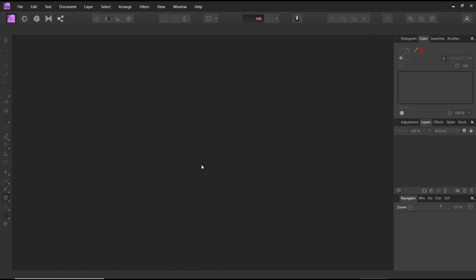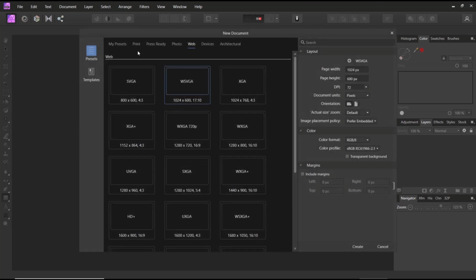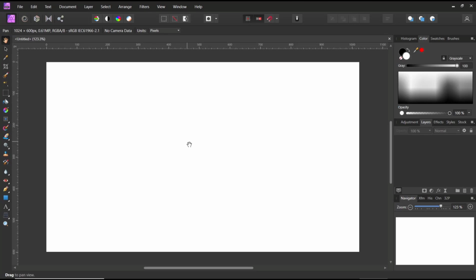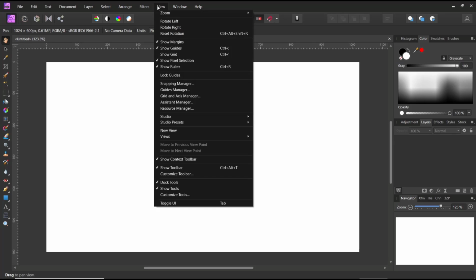Hello everyone, today we are going to learn basic Affinity Photo, how to snap to grid. I will create a new document, and if you want to show the grid, you can go to View and click on Show Grid.